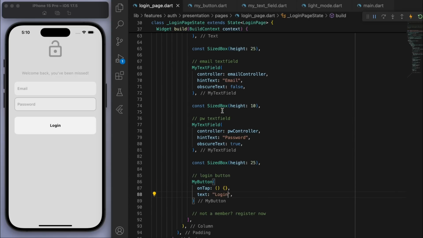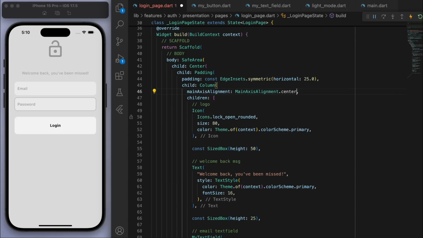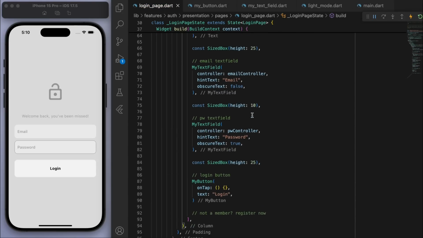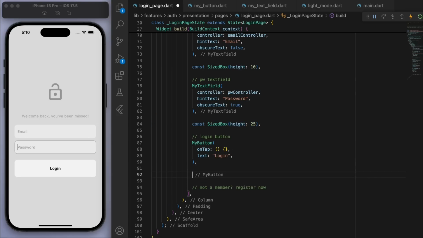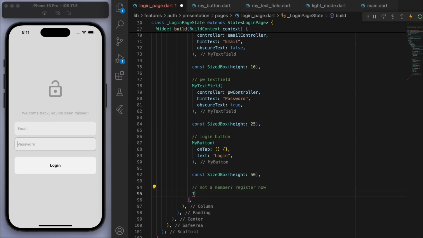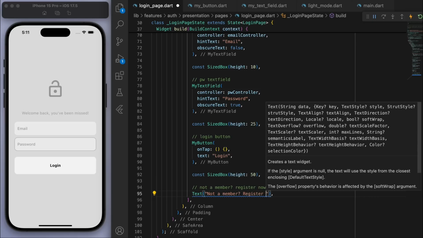Cool. And this column, by the way, everything is kind of stacking up at the top side. So I'm gonna set the main axis alignment to the center. And finally, just at the very bottom, let's have some text saying not a member, then register now.